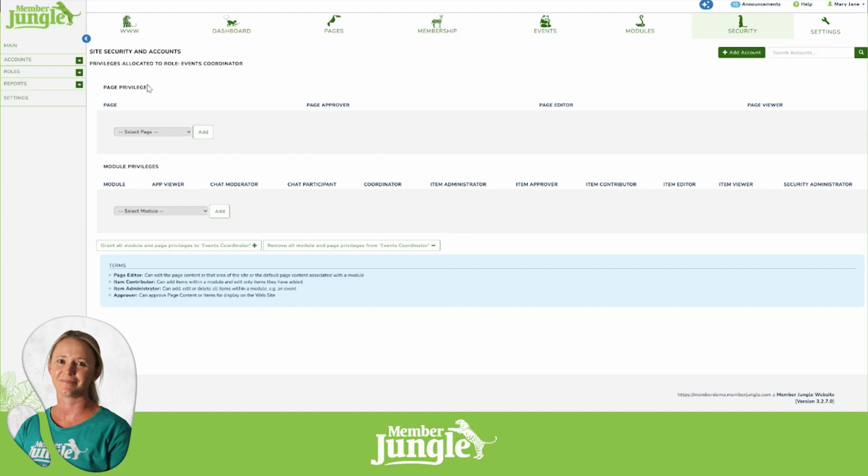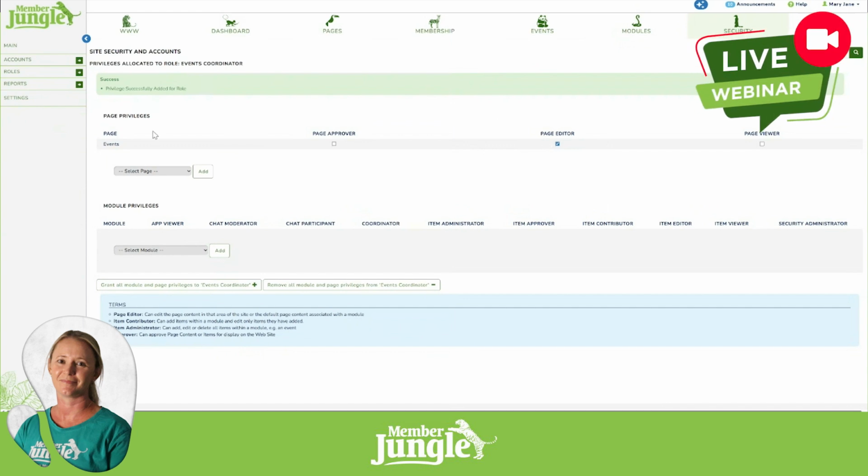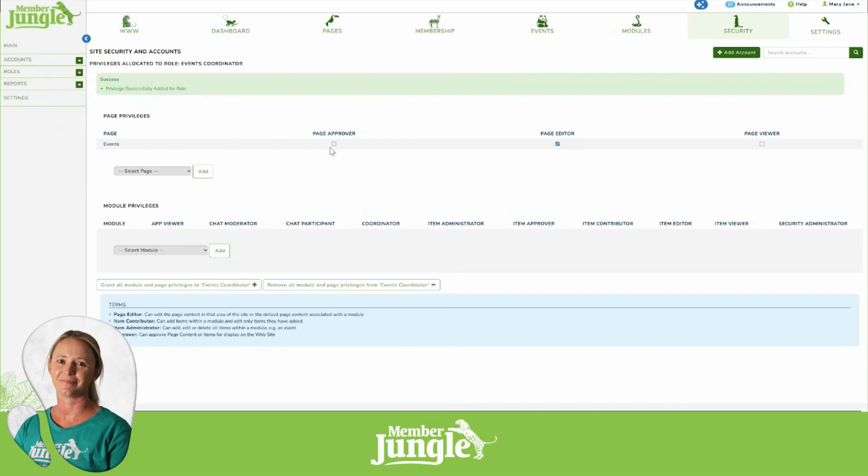So you've got page privileges, which gives you a list of all the top level navigation pages. And that will enable then, if we were to add one of those, that gives us the ability to make them a page viewer, which if it's a public page, anyone can see anyway. A page editor, so they might just be able to come in here and edit the events page. And a page approver. So if you don't give them page approver access and only give them the editor, it will make them submit any changes to you, so that you can then review it and approve it before those changes are live.